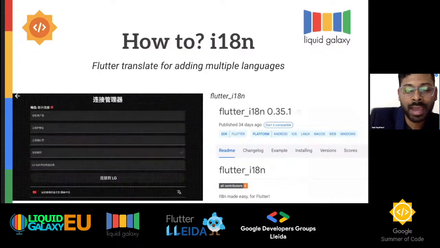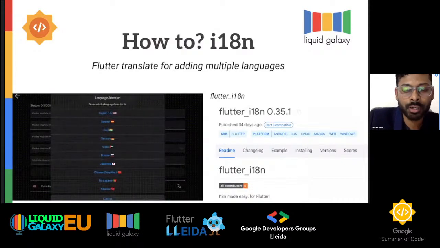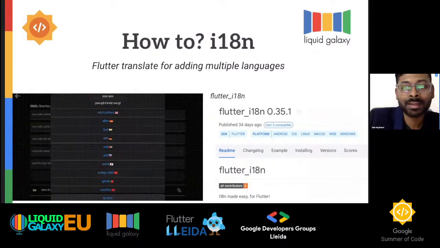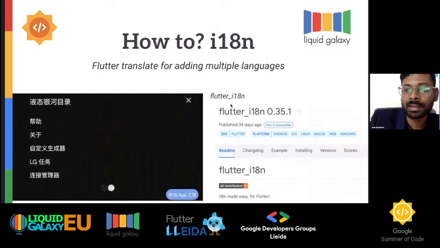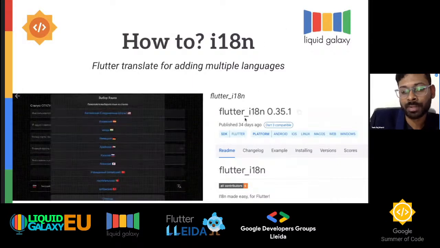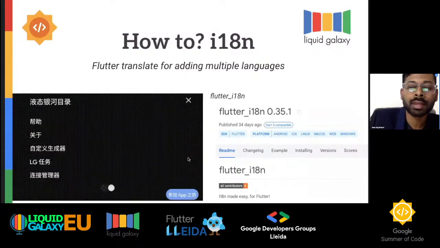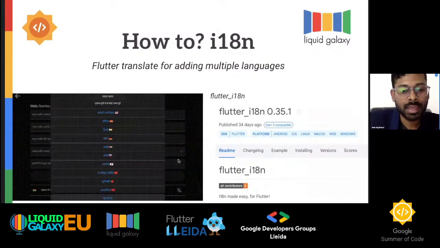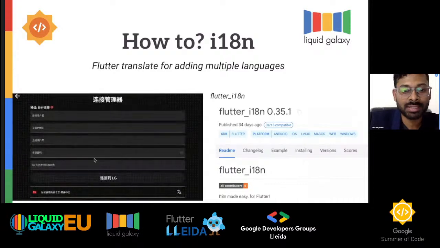Now I remember what I used was called Flutter Translate, but do not go for that. Instead, go for this Flutter I18N. It is the most updated one. It is Dart 3 compatible, and it will easily allow you to change the language. As you can see, I'm able to change in these 10 languages.